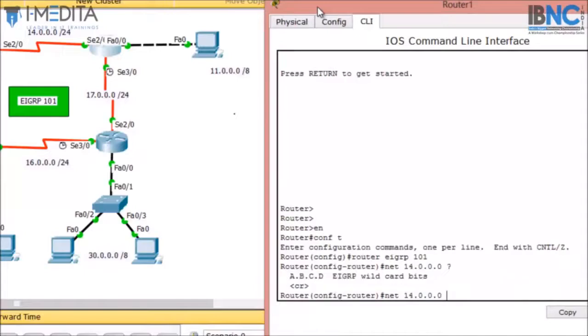As you can see, if I press question mark, it asks for the wildcard bits. Wildcard bits are the opposite of the subnet mask value. For example, if the subnet mask is 255.0.0.0, then the wildcard bits will be 0.255.255.255. Wildcard bits exactly match the zero values only, and any 255 value means we can ignore that part. So if I apply 0.0.0.255, that means the first three octets of the IP address must be the same, only then will EIGRP run on that interface.